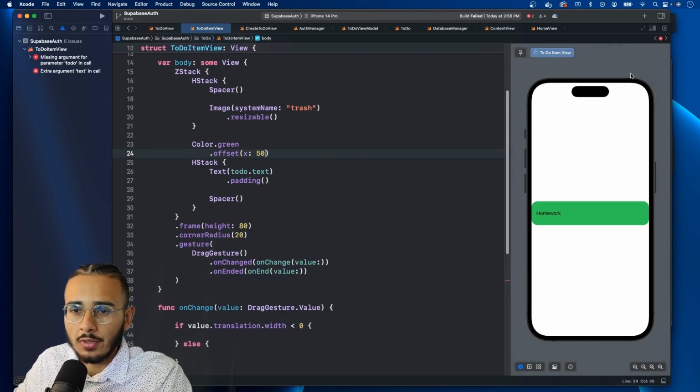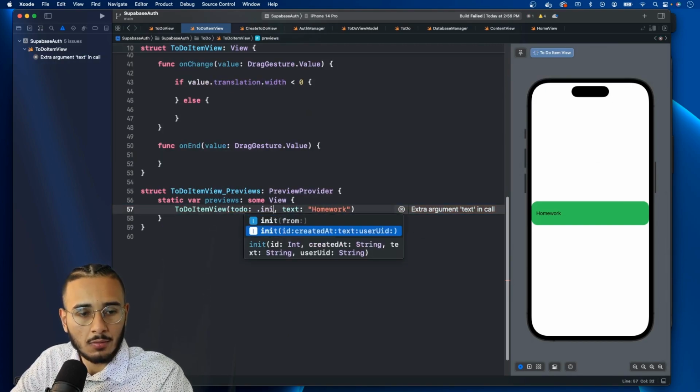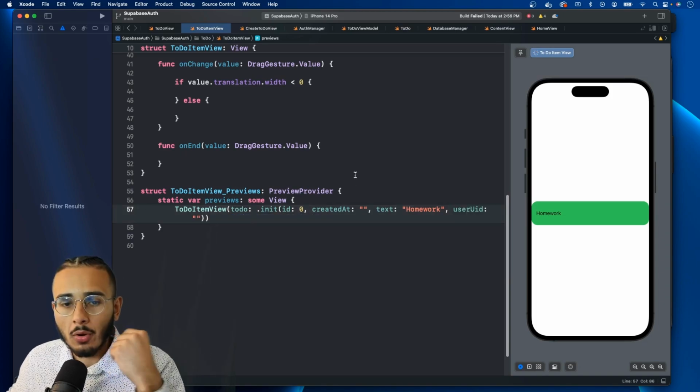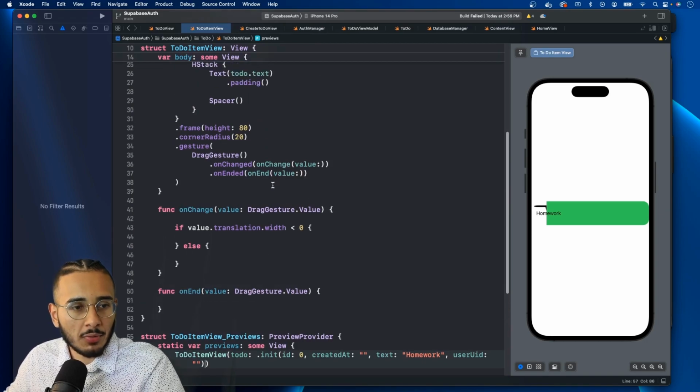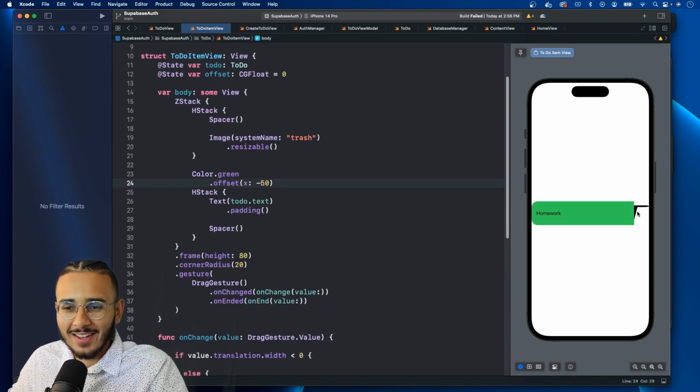Let's say we do 50 or something. See an argument. Oh, fix the init, homework, and then this is a string. Get rid of this. Now our preview should load. Boom, and we offsetted the wrong one. I believe it's a negative. There we go. And you see there's a partial trash can image back here.